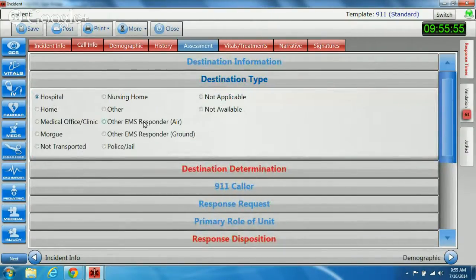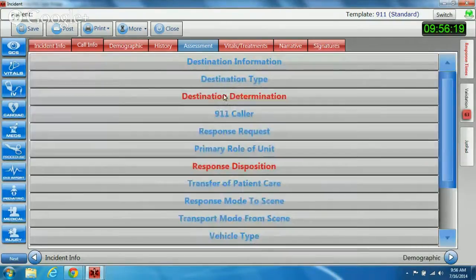The destination type, usually self-explanatory. Occasionally, if we're flying them, again, it could be other EMS responder, air or ground, if it was a nursing home, etc. Usually it's going to be a hospital. So that's going to be the destination type. And if there was no transport, we do not transport it. A cancel would be not applicable. If we did a patient that then refused, not transported would be our choice.